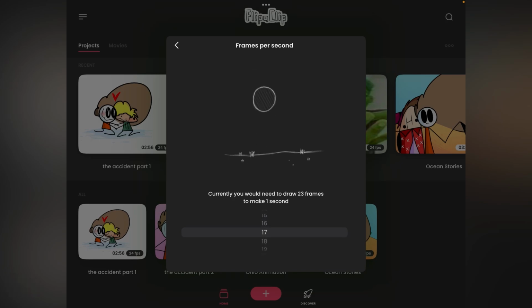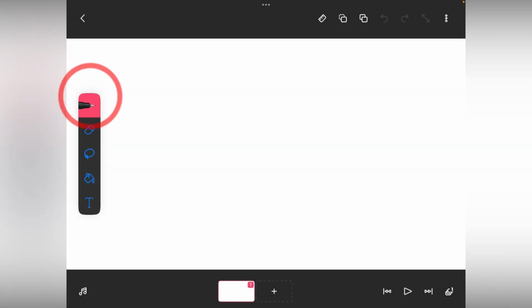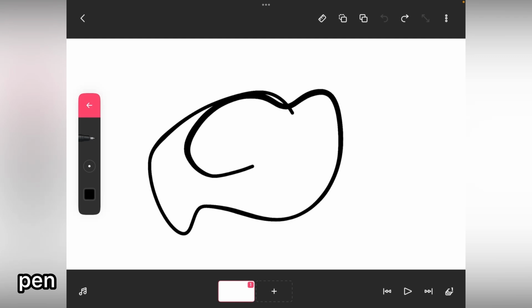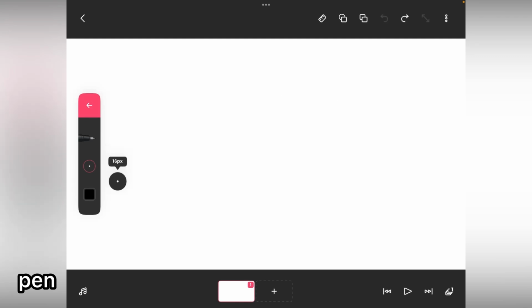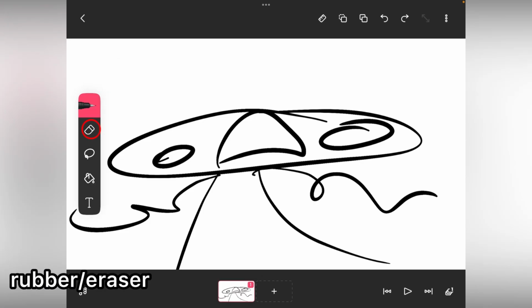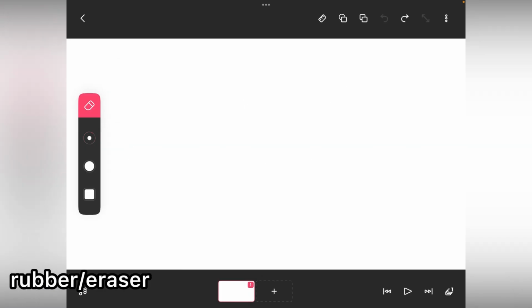I'm speaking so fast. Tap create project. I like using the pen. It's pretty cool. You can adjust the size, and you can change the color. Using the rubber, you can erase things. You can change the size, the opacity, how transparent it is, etc.